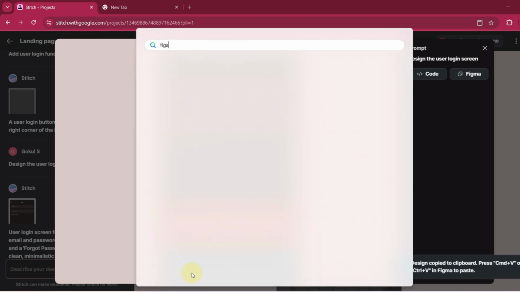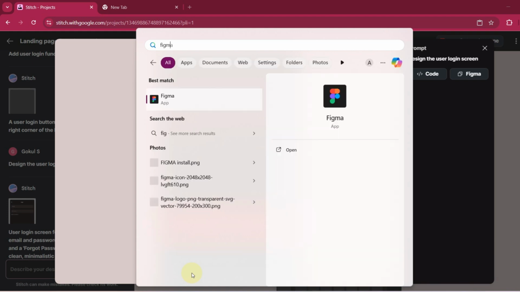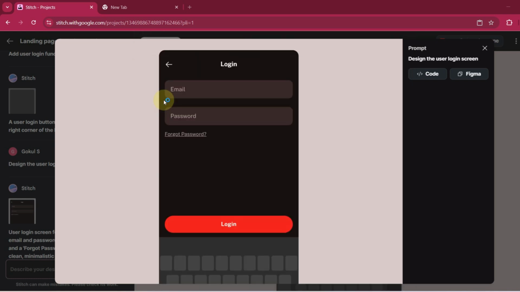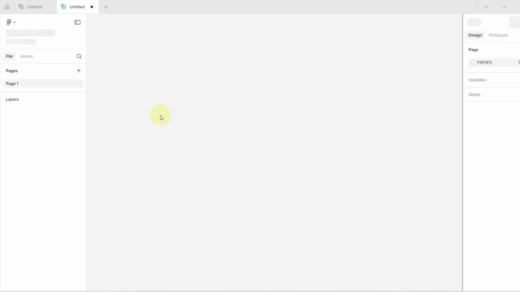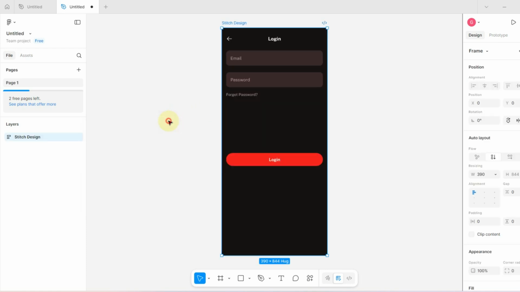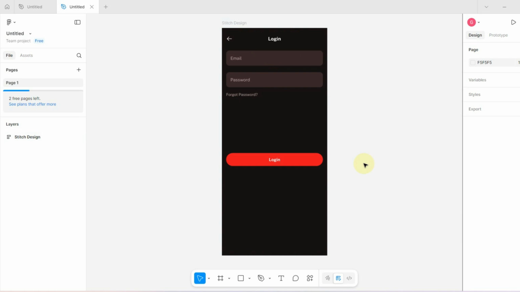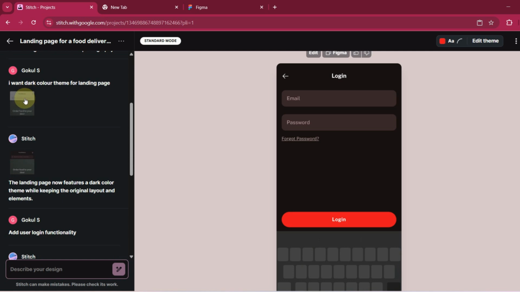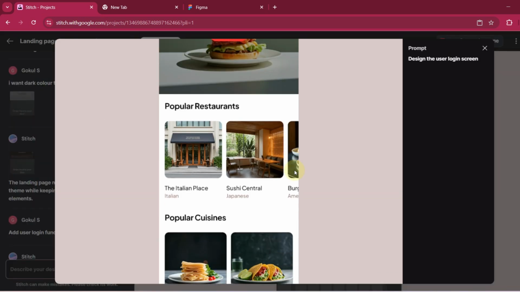So now I'm going to copy paste this design in my Figma. For that, you have to download Figma and then open the Figma app. After this, you just need to create a new design. And then you have to copy your design and paste your design in the Figma. So we have successfully copy pasted our design. We can also copy our previous UI designs.